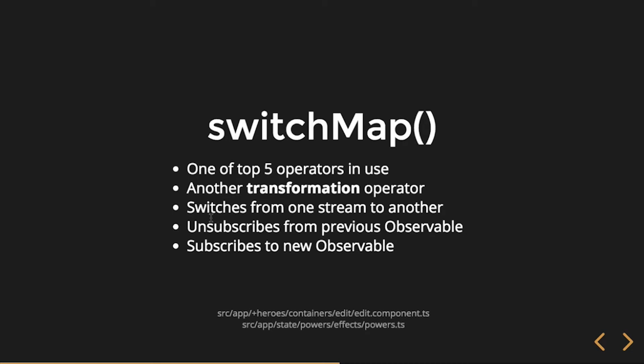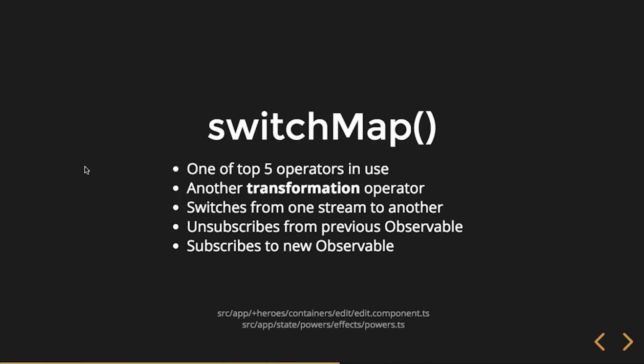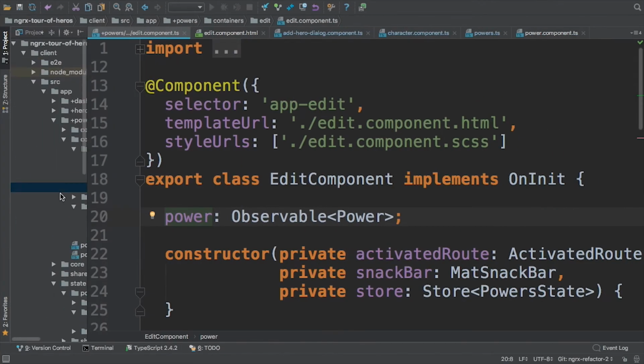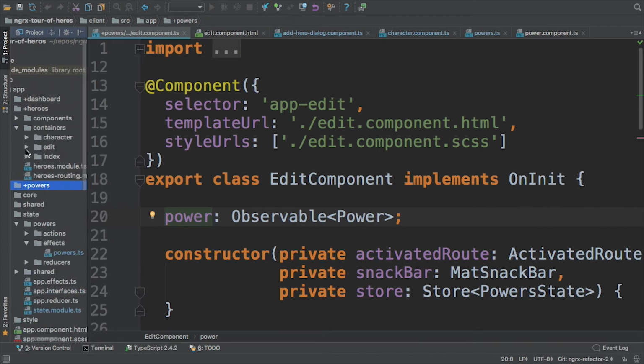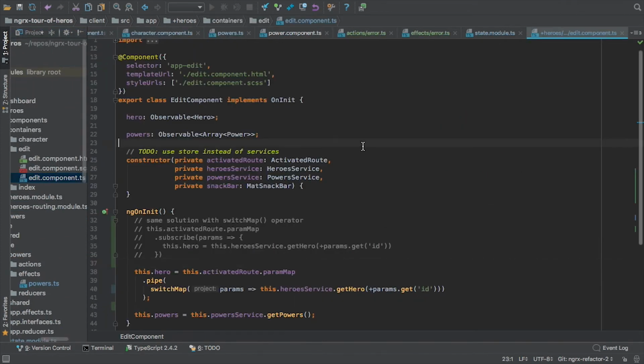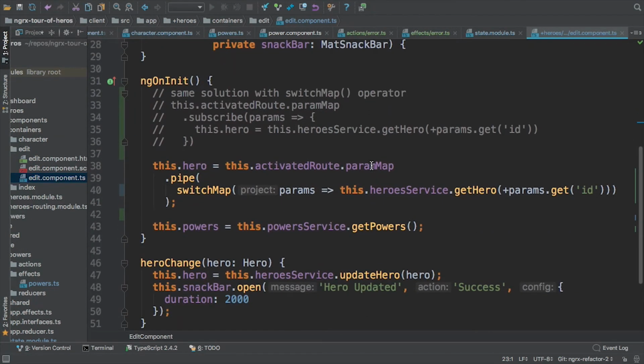Let me show you an example of that, so it's clear. It looks like I've got two for you. So containers, edit component, which I think we were in. No, is that powers? Here it is. Can you guys see that?